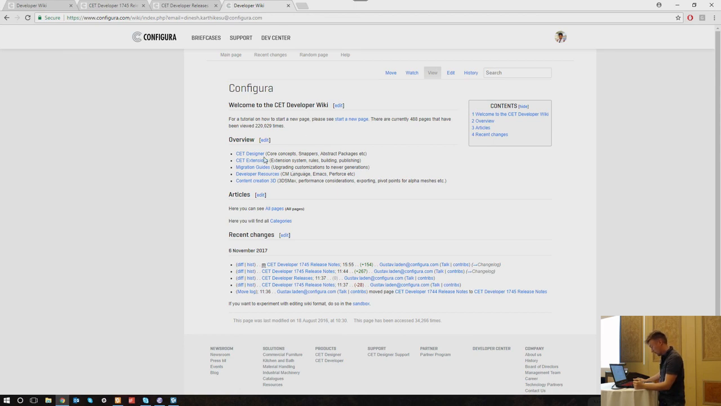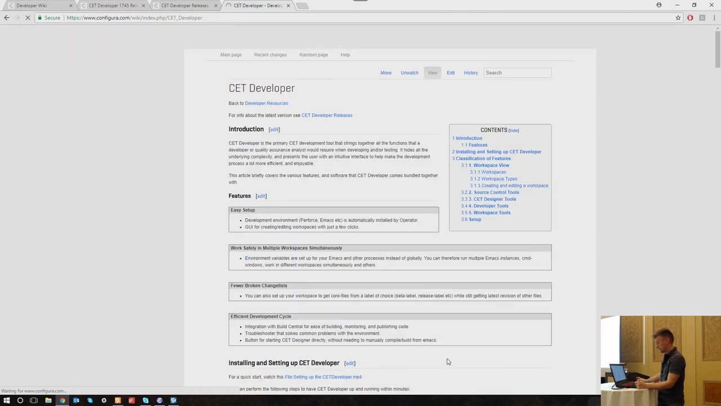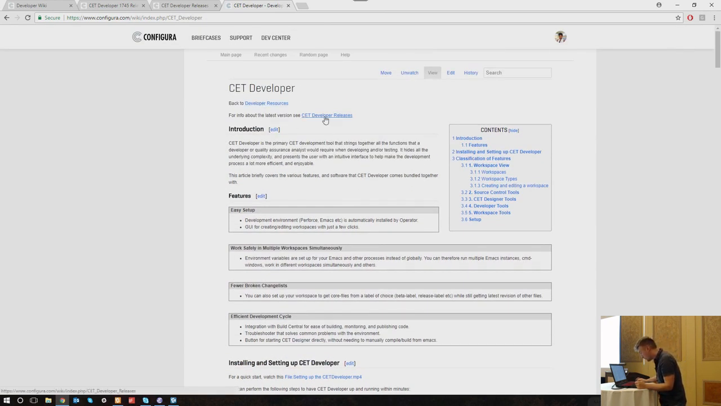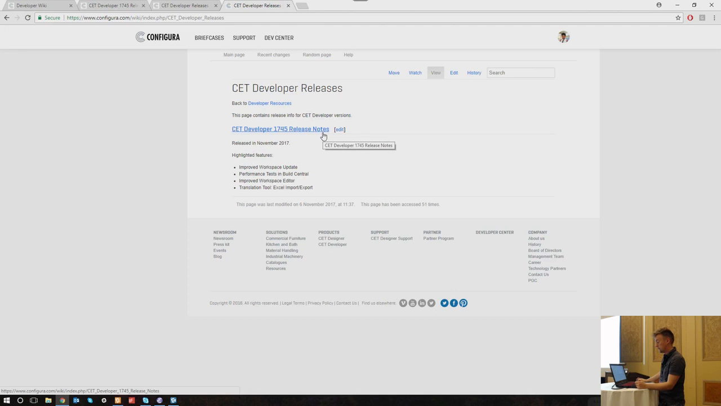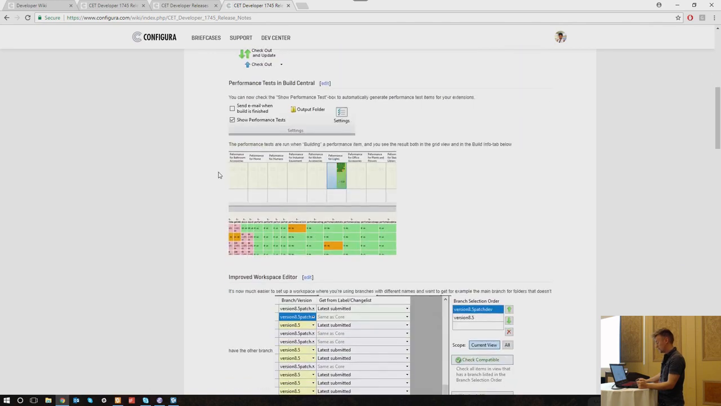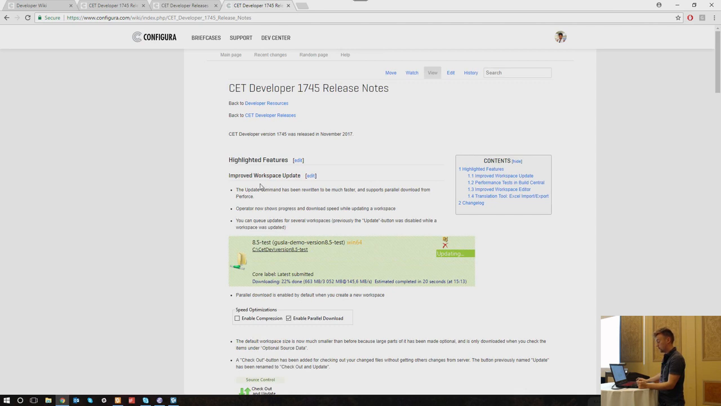So we've all been to the wiki, every single one of us, and we've all checked out the developer resources section. I want to point out something that has gotten a little more exciting, at least to me. In the tools section, the CET developer section, this documentation has been fleshed out quite a bit. What I'm looking for is the developer releases. Starting with this release, the documentation on new features has been vastly improved. Whereas before it was a pretty simple change list, now we're providing feedback on what these new features are intended to do, how they're supposed to work, even some pretty pictures.